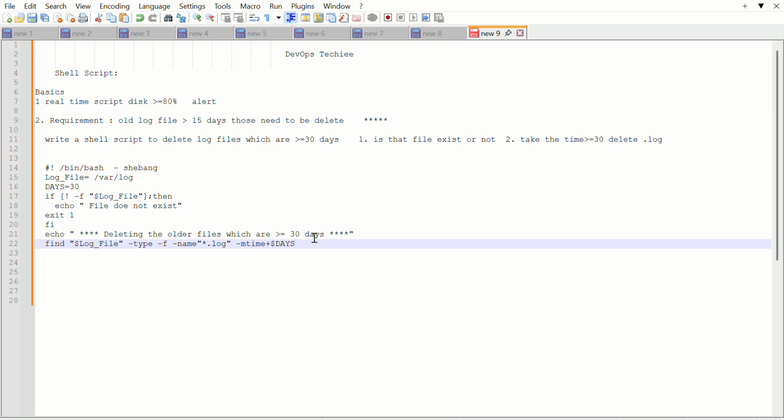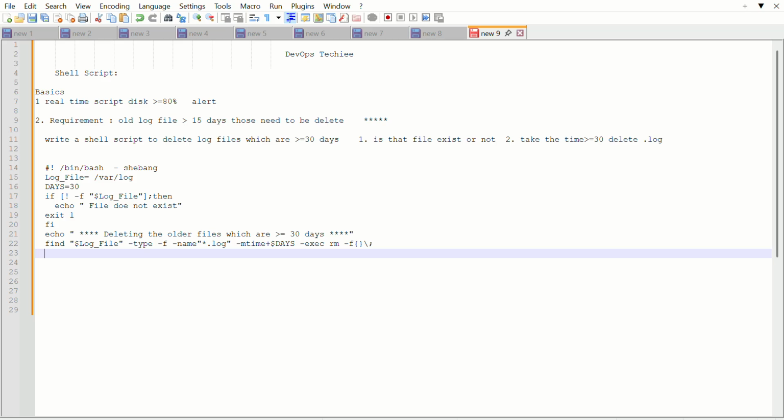After that, what is my requirement? Till now I found the log files with the log name, and I found the days, 30 days. Now I need to execute the deletion, I need to delete those files. This is complete. So this is exactly the script for deleting the log files.